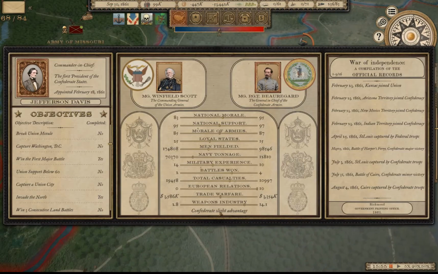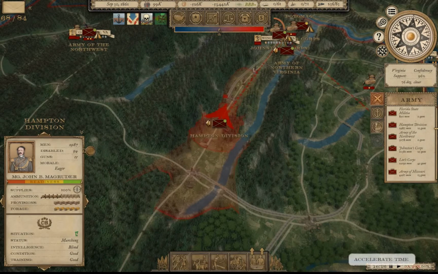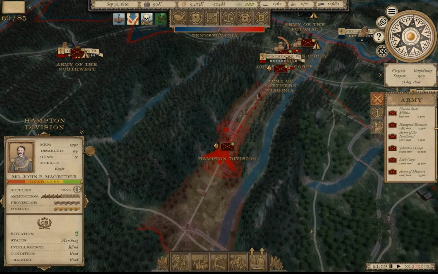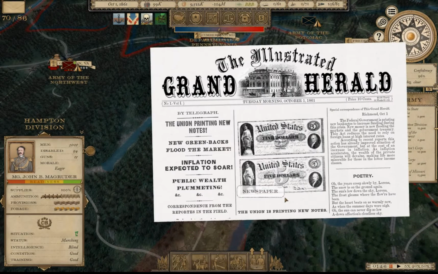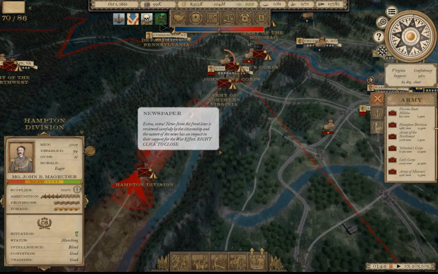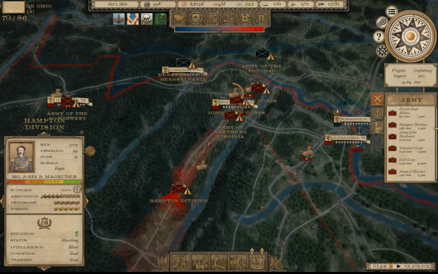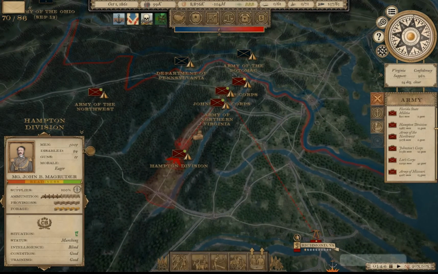Confederates have a slight advantage. Now we are definitely almost outnumbered 2-1 now. Military experience is on the side of the Union all of a sudden. I don't know if that has something to do with the bonus settings. Alright, Magruder is at Newmarket. Union printing notes. Inflation expected to soar. Let's give orders for Magruder to fortify the Shenandoah Valley with supplies.